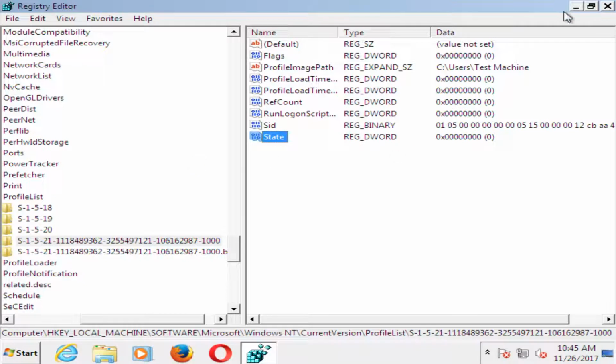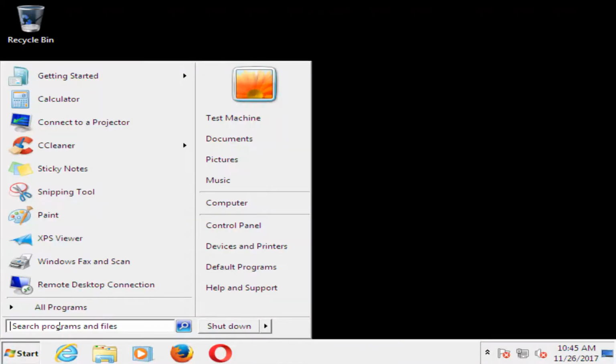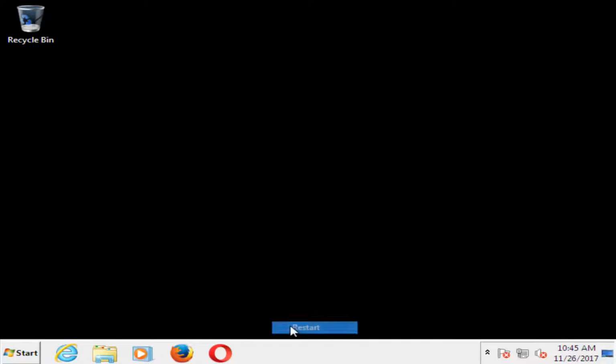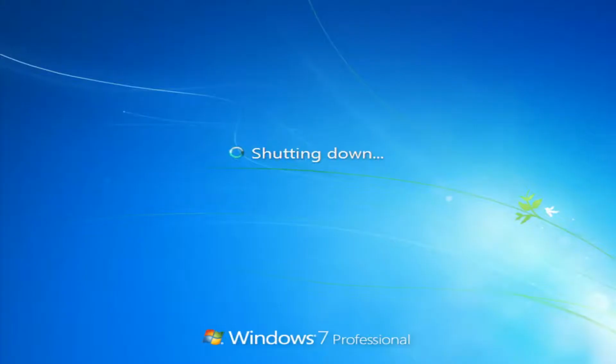Once you've done that, I'd recommend closing out of here and restarting your computer. You should be able to boot Windows back normally, and you should not have that user profile error anymore. So we're going to let this just go for a second here.